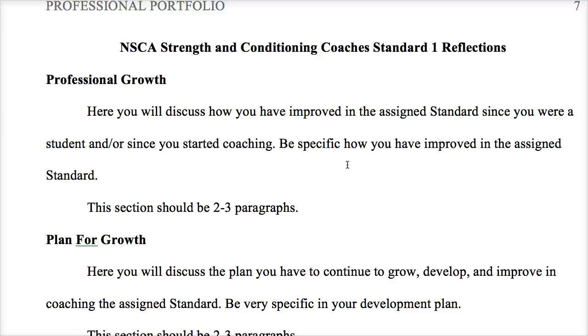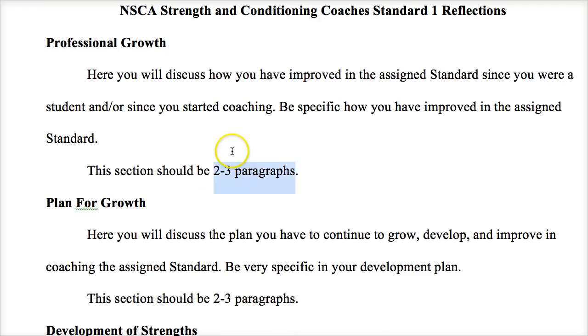If you're a PE teacher, maybe you never developed a coaching philosophy before. Why? Or how has your coaching philosophy changed over the years? We all have a philosophy of what we do. May not have formalized it and written it down like you were required to do for this class, but how's your coaching philosophy changed over the years? So this section should be 2 to 3 paragraphs on your growth since you were a student until now. So that's the first section.